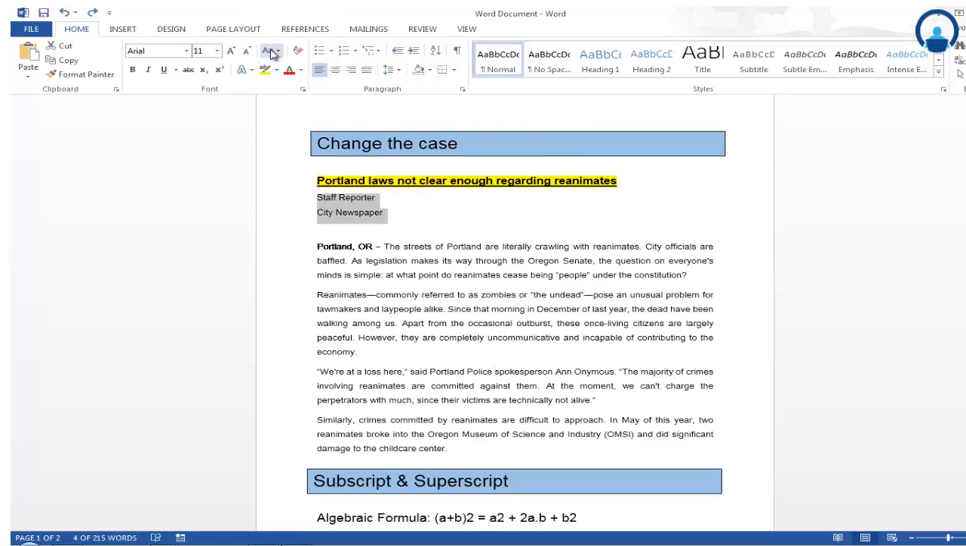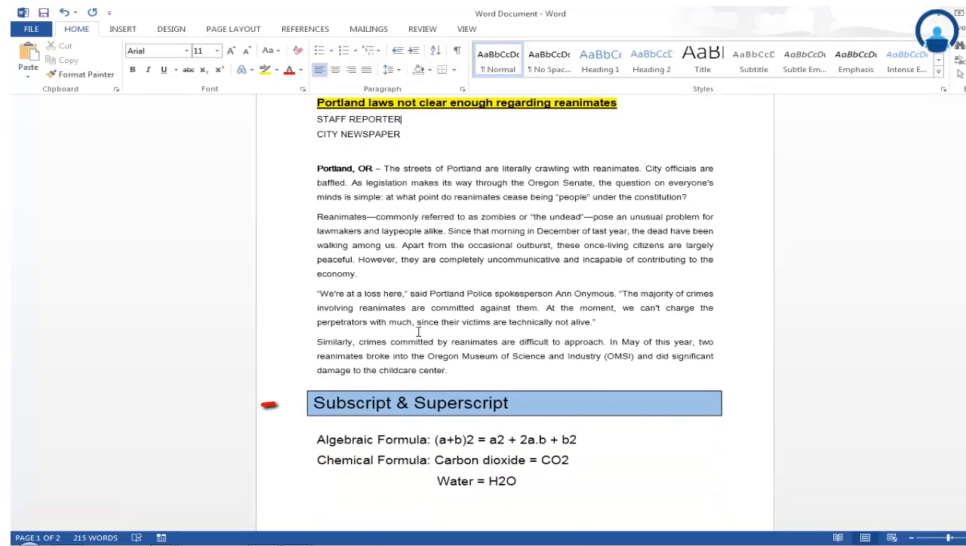Next is the toggle case. The toggle case is basically used for article writing or for printing documents. In this, the first letter of a word would be in small letter and the rest would be in uppercase respectively. So this is the use of the toggle case. Now for this particular sentence of our document, we need this to be more reflective, so we'll use the uppercase. So this is the change case, or you can apply the basic formatting to your document. The next is the subscript and superscript.